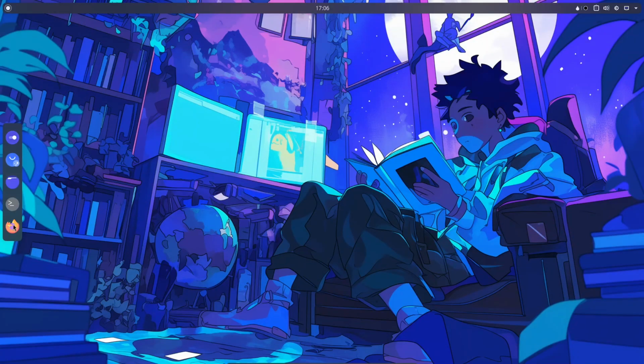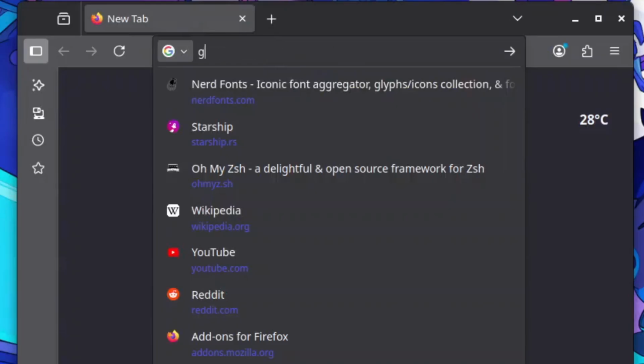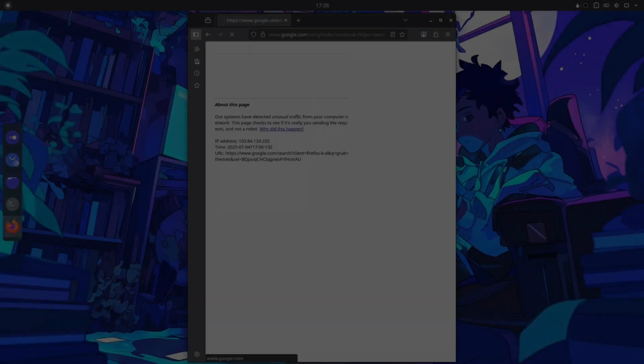First, go to your browser and just search for grub themes. And yeah, it's actually that simple. The search for grub themes.